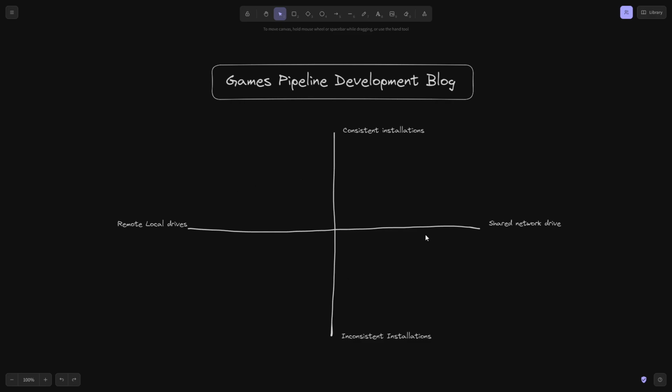You're going to be on one pole of either of these axes. You might be on remote local drives and you have inconsistent locations. Maybe this is for a team that I'm a part of where they shipped a bunch of desktops to people, so they have consistent installations, but they're still on local drives. Maybe my primary day job, we have consistent installations and a shared network drive, so that's even different. Multiple people can write to the same place at the same time, which is a real thing to consider. So we'll need to figure some of that out.